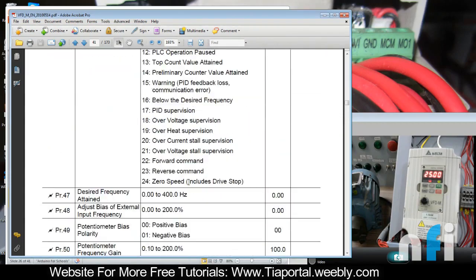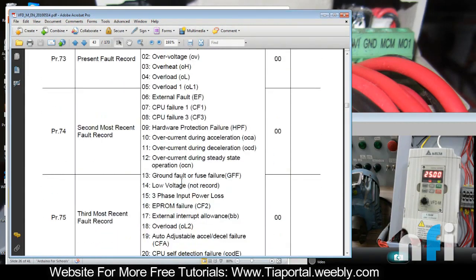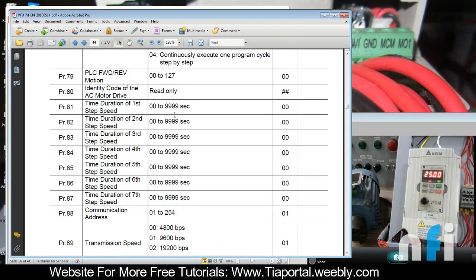The first frequency, which is 10 hertz, will run for the time that I'm going to enter here. It says time duration of first step speed, parameter 81. Let's go to 81: 5 seconds. 82 is 5 seconds again, 83, 5 seconds, 84, 85, 86, and 87, all 5 seconds. So I have entered 5 seconds in all the times. I did this in the back end. So every step will run for 5 seconds.